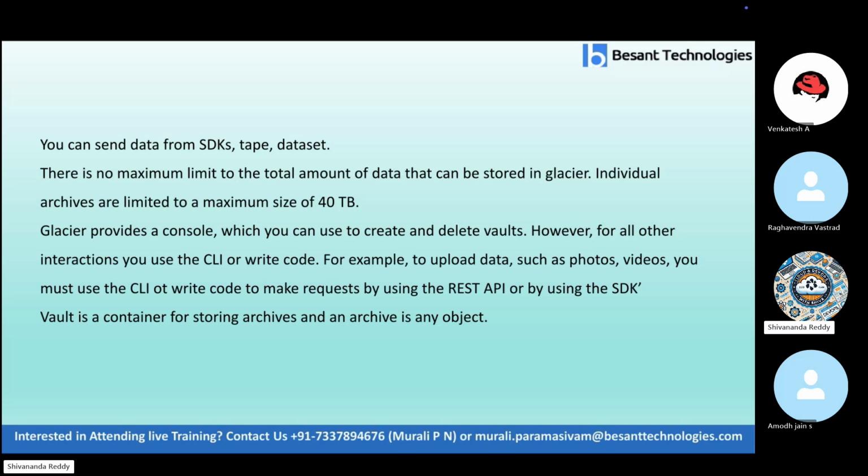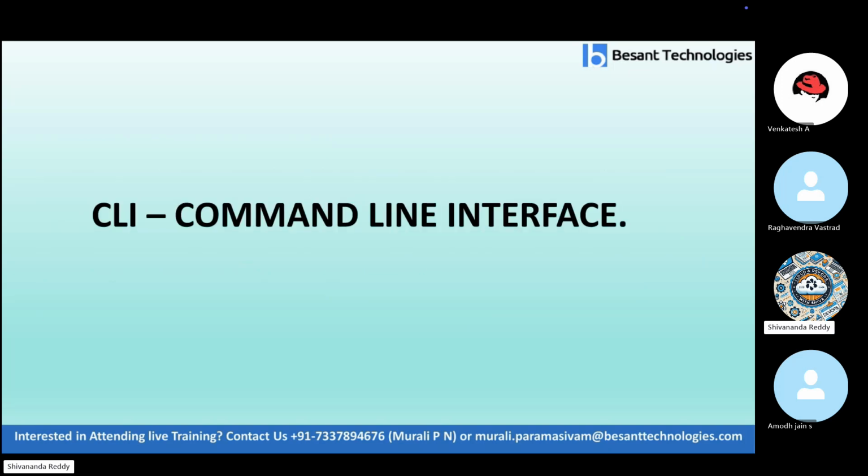Okay. Next, I think before going to the cloud trial, I need to teach the command line also. So far in S3 we discussed how to create the bucket, how to host a static website, and how to upload the files. We discussed it, correct? So all these things can be done from the CLI as well. Command line also you can use.